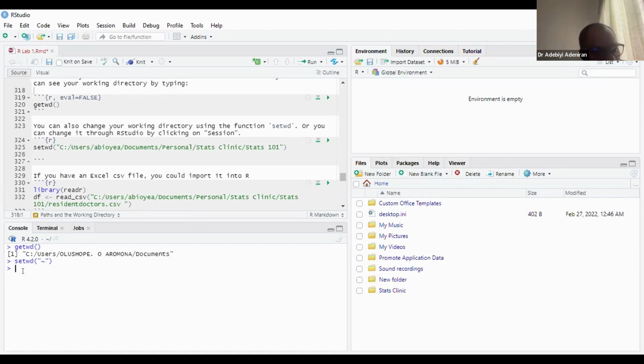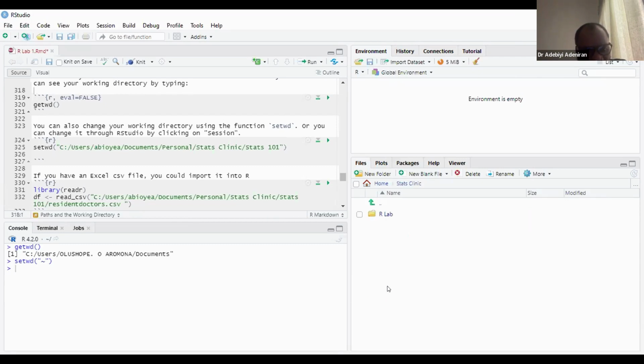Set your working directory to home. Is this where you have your data? I can see on your environment, Start Clinic. Can you click on Start Clinic and let me see what you have in that folder? No, you will click on the blue icon. That is where you open RLab.